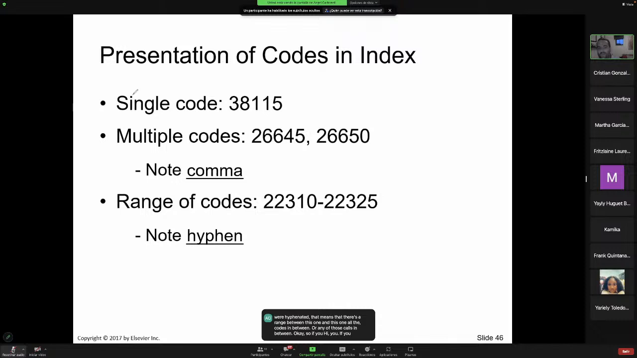If you find a code, find a term, and the term says that's the code, people, that's a code, it's nothing else. Go to the section, go to 38115, read what it is. If it matches what the question is asking, perfect. It should. Sometimes you get a term, and it will tell you something like this: 26645, comma 26650. So that means that it's either this one or this one.